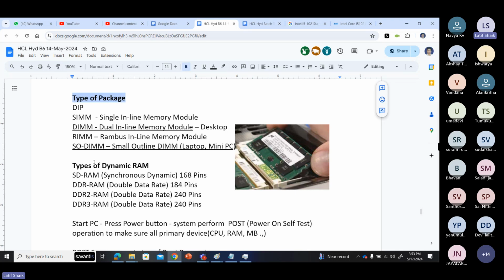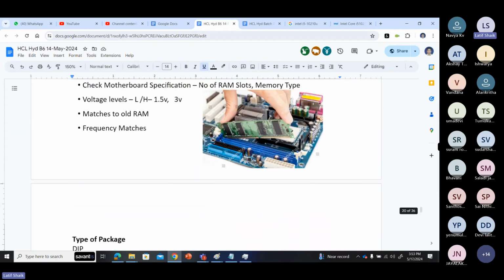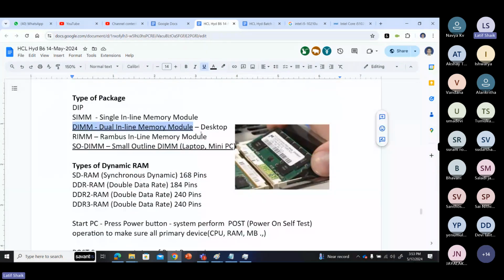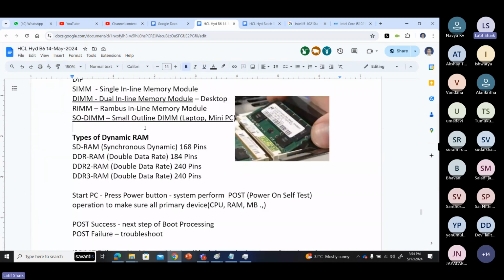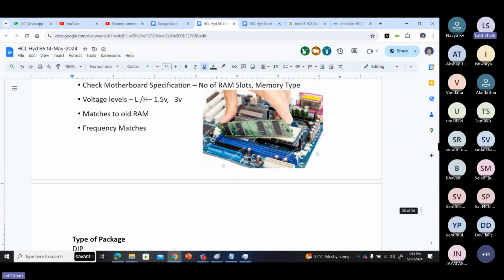So different packages of RAMs are there. Dual inline memory module. So this is a dual inline memory module type. This is the desktop RAM, the dual inline memory module type. For laptop RAMs we use SODIMM, small outline dual inline memory modules. These are the SODIMMs. This is DIMM, this is SODIMM. SODIMM is used for laptops and mini PCs. DIMMs are used for desktops.